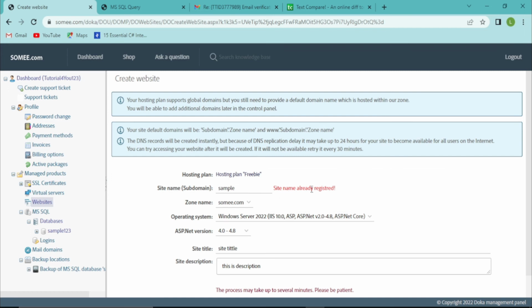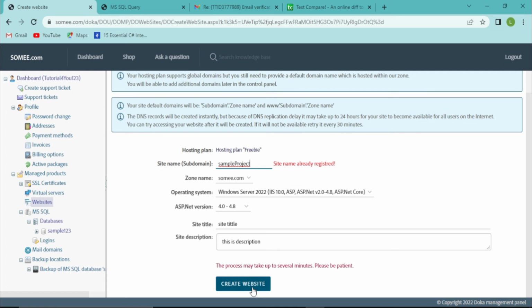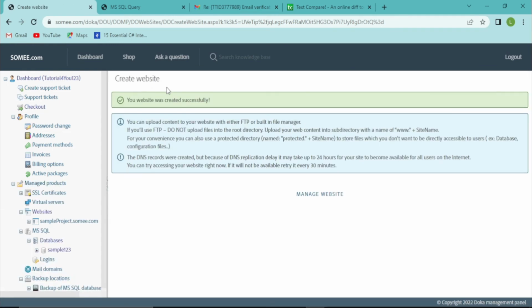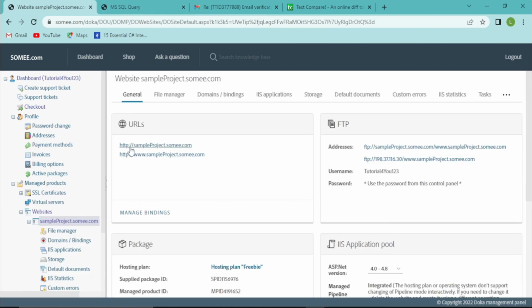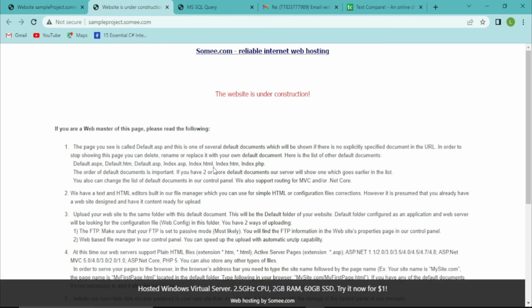The site name is already registered. Let's say sample project. Let's try creating the website again. It's loading. Our website is created. So now if I go to sample project dot somee dot com, I'm clicking on this and you can see there is a new tab open. This is our default page. So that means our sample project website is up and running.